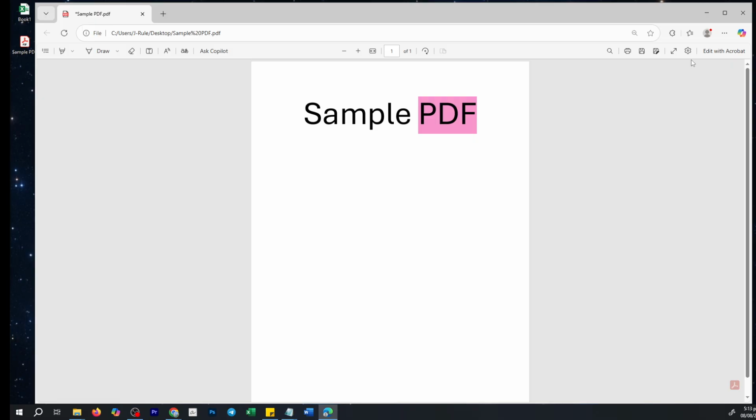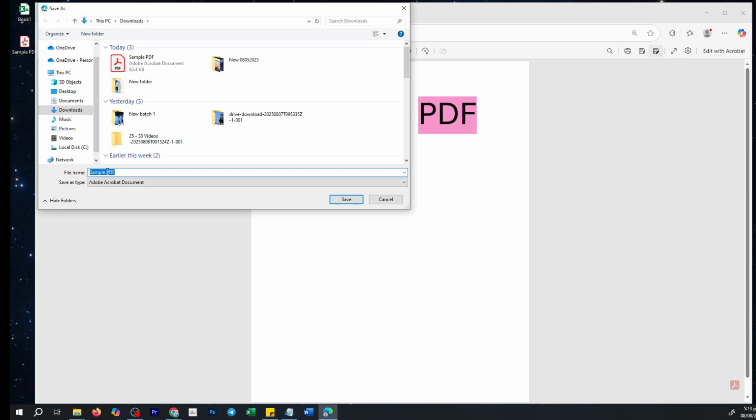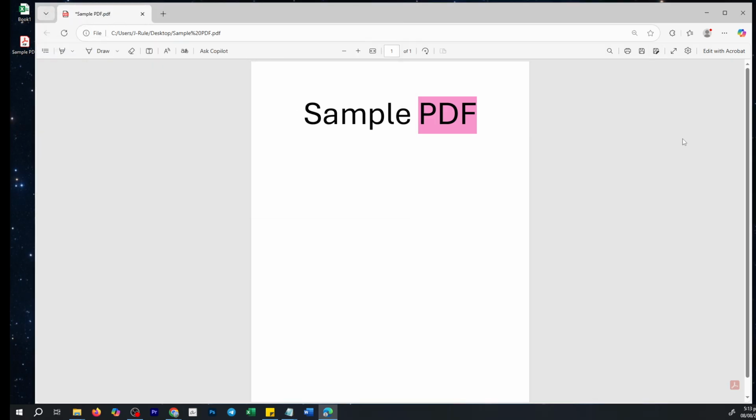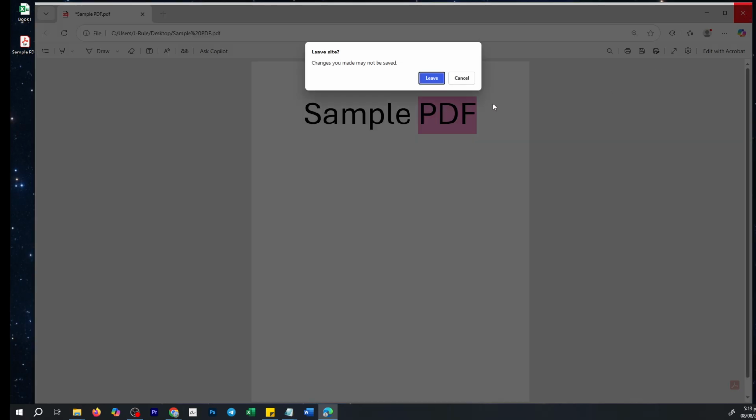When you're done highlighting, make sure to save your work. Head to the top right corner, click the Save icon, and choose a location on your computer to store your updated PDF. And there you go, you've just highlighted a PDF using Microsoft Edge.